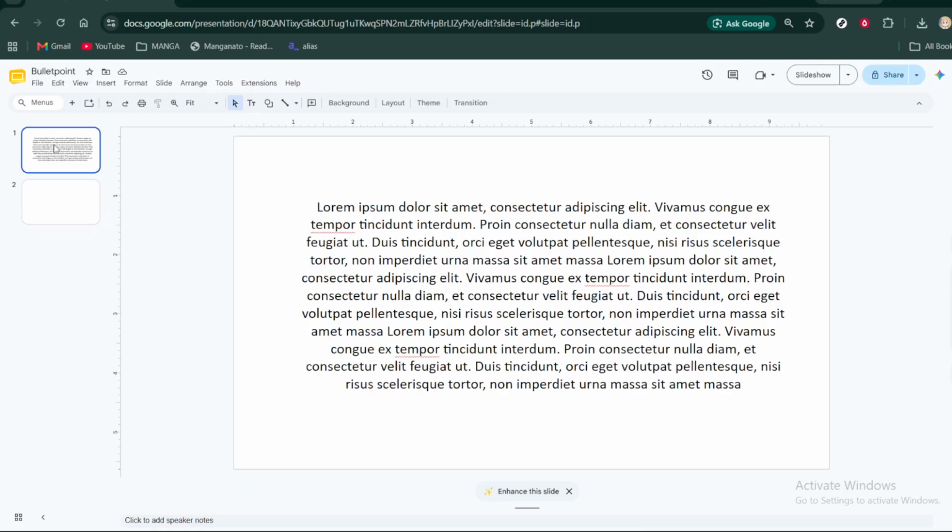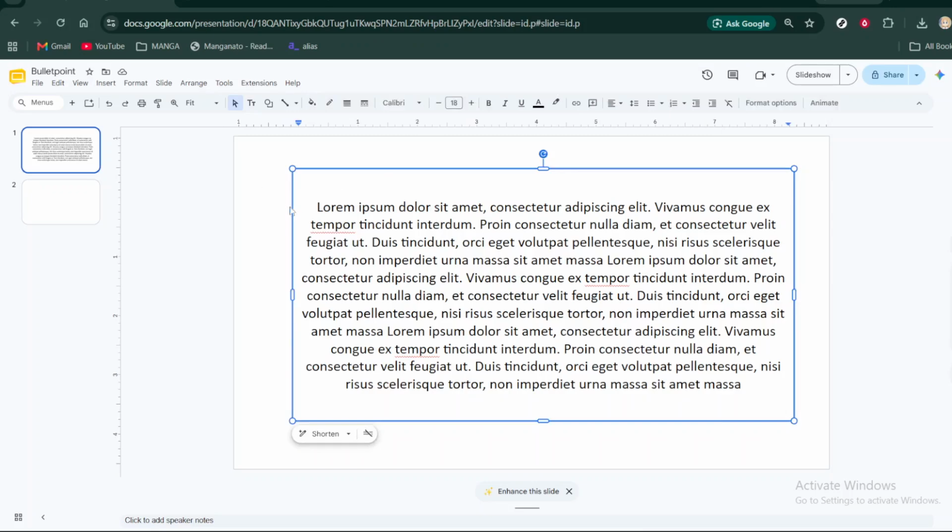You need to select the text you want to italicize, and this is probably the most common place where people trip up. If you just click on the text box, the whole box is selected, but that's not what we want. We need to highlight just the specific words or letters. So click right at the beginning of the text you want to change. Then hold down your mouse button and drag across the words. You'll see a blue highlight appear over the text as you go. That blue highlight is your confirmation that you've selected the right text. Let go of the mouse button once you've highlighted everything you want to italicize.